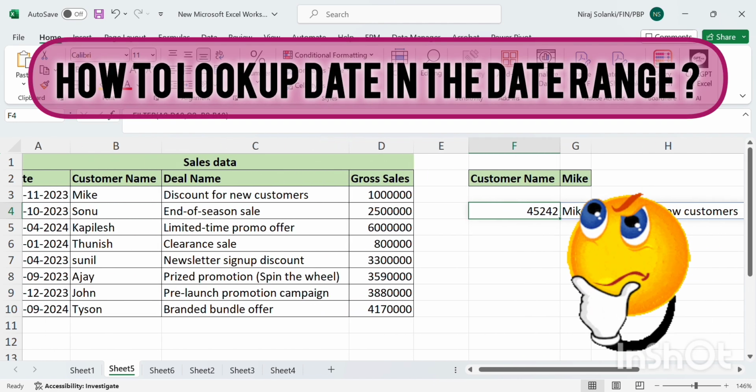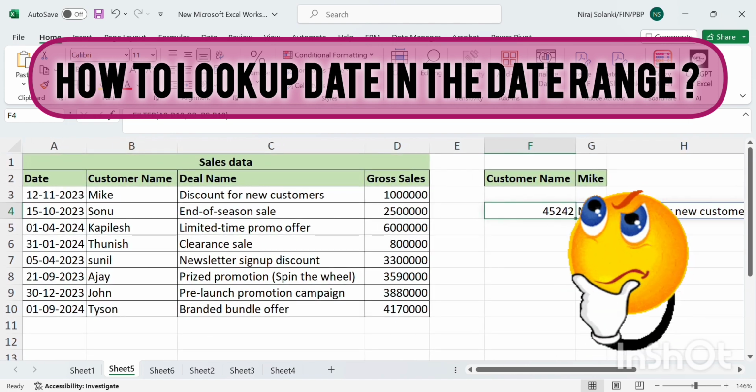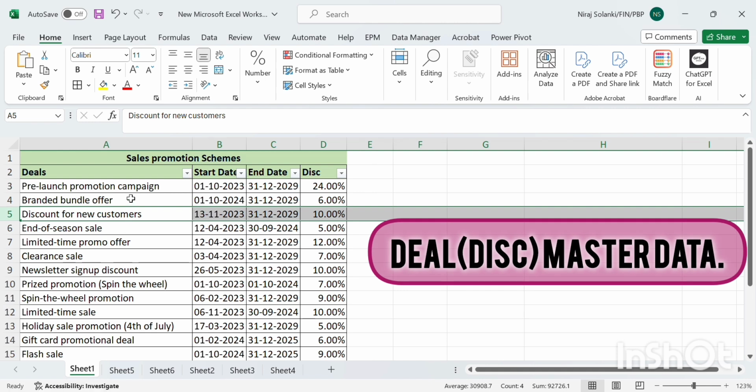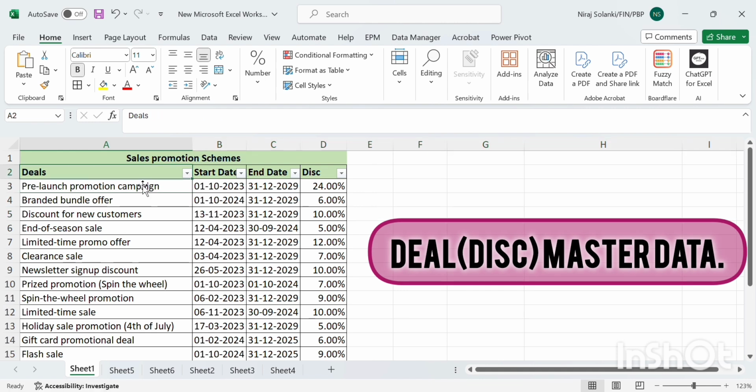Now, how exactly do we use the filter function to pull data by date from a specified range? We have another data set given in Sheet 1, which represents master data relating to sales promotion schemes. Different dates have been given for a particular time period or time horizon, and particular discount rates have been given. Let's understand what it relates to. A particular deal name, pre-launch promotion campaign, starting from 1st of October and ending on 31st of December 2029, and the discount rate is 24%.